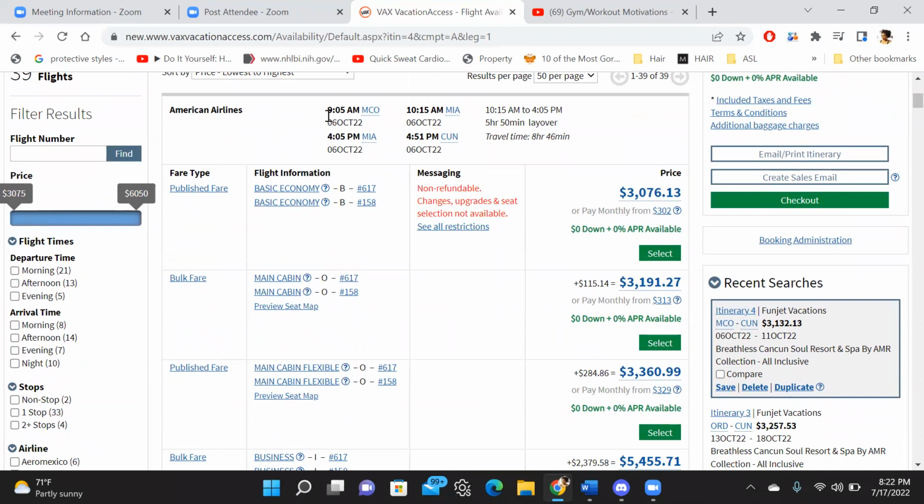So this flight is a one stop, and this one would be basic economy. Now you have to be wary of basic economy. Basic economy is non-refundable. Changes, upgrades, and seat selection not available. Even if your client has travel protection, it is still non-refundable. So if you book one of these flights and your client needs to cancel or they cancel, they will not get their money back for their flight. It's possible that they would get that back for the hotel, but not for their flight. So be wary with booking basic economy.